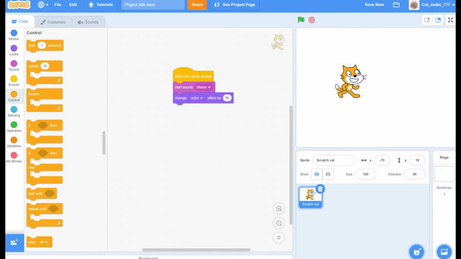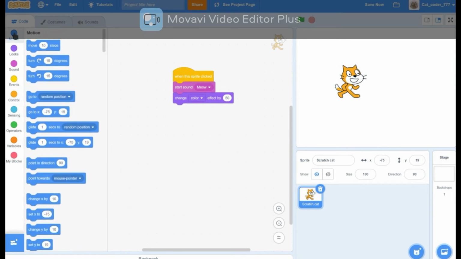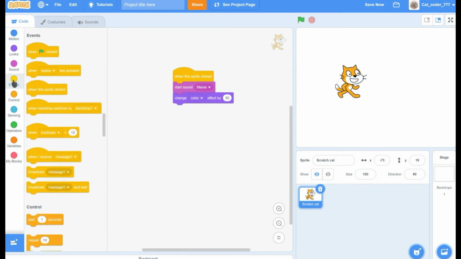And now, that's some simple coding. But now I want to make Scratch Cat able to move, because right now, all he does is meow and change color. So, how do I do that?